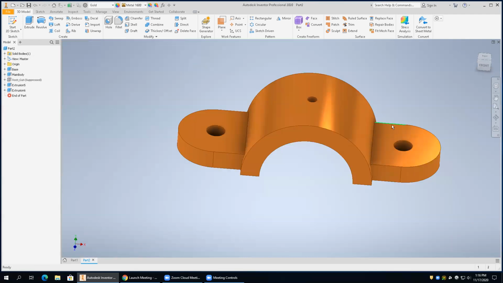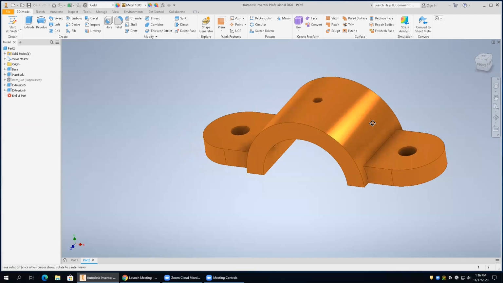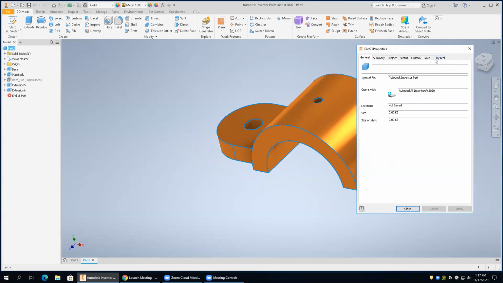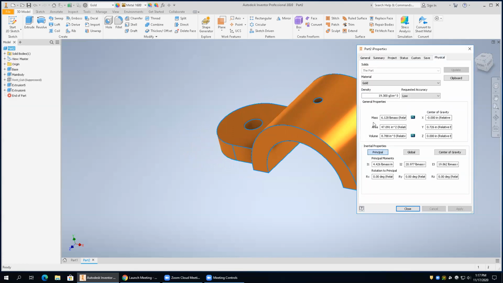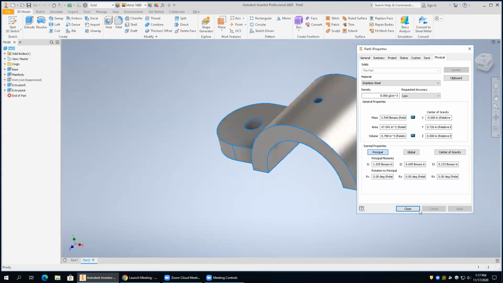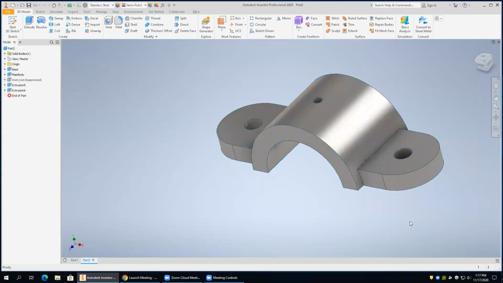And of course, that would be a pretty expensive part. But notice how that looks. And also all those properties associated with that, like the density and all of that, that is coming from that material. So notice the mass and the area and the volume, all of that stuff is coming from that material. So if we change that material from gold, let's say, to stainless steel, that's going to actually change that up as well. So you can notice then.